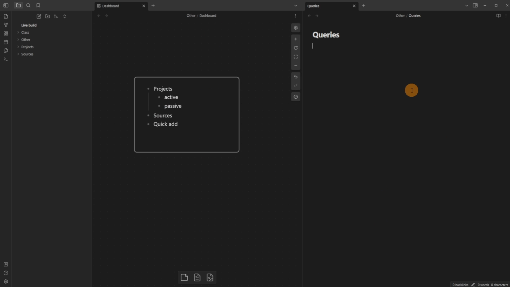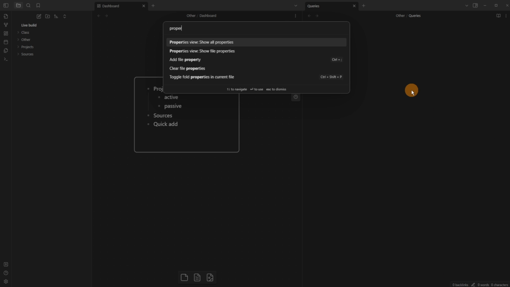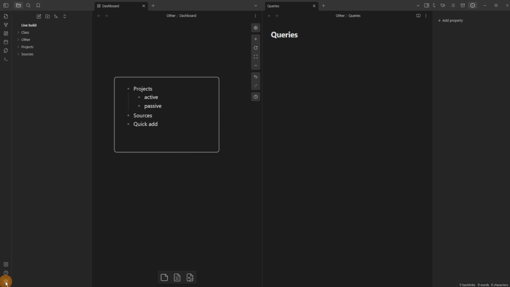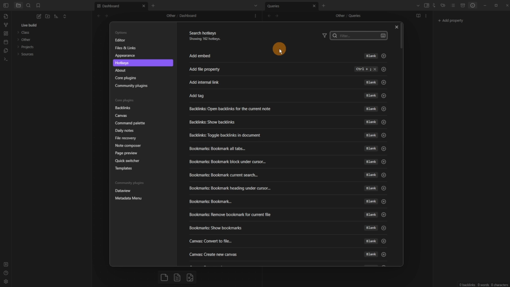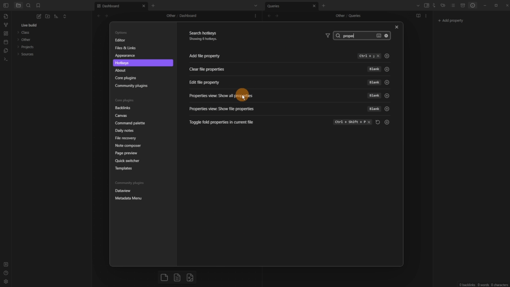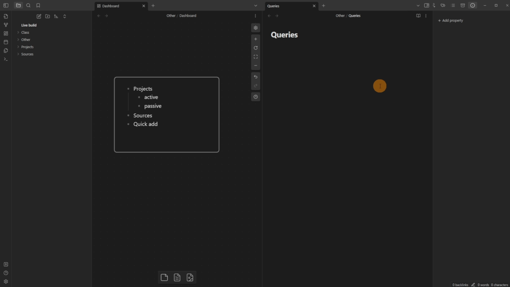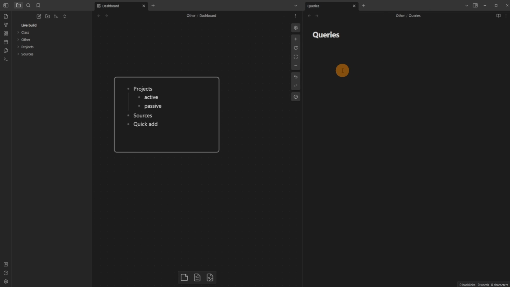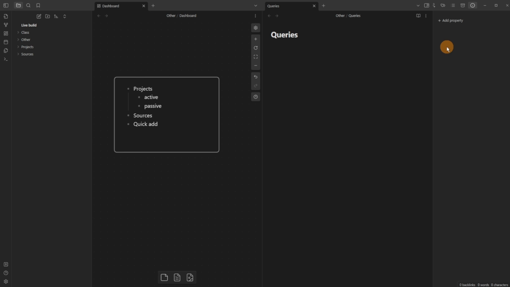Okay, so properties view. Now when I go to properties, I'm in the command palette at the moment. It's Control P I'm using to bring that up. Show file properties. There we go. So now when I go to hotkeys, properties, show file properties, that's what I was missing. Let's get rid of that because otherwise it's going to be duplicates. There we go. So now when I go, oh, let's hide that. So Control Shift P, shows properties.